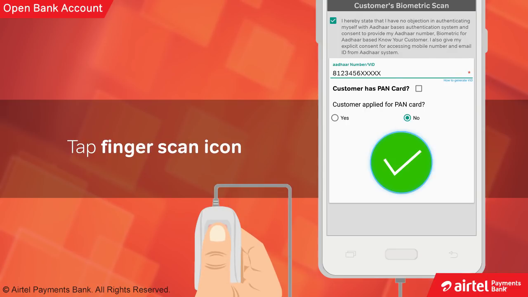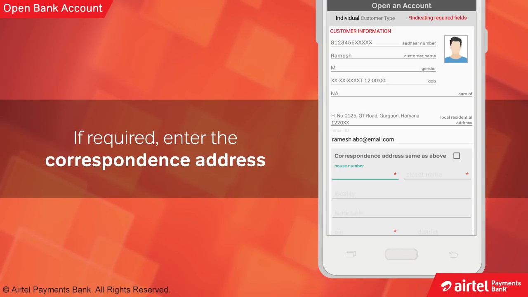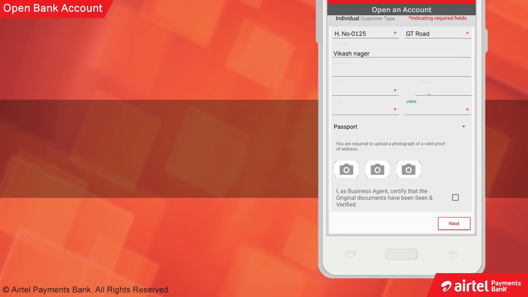Now I proceed with the biometric authentication by tapping on the finger scan icon. After successful authentication, the Aadhaar data will get displayed. Enter the correspondence address manually if customer confirms that his or her correspondence address is different from address mentioned in Aadhaar.